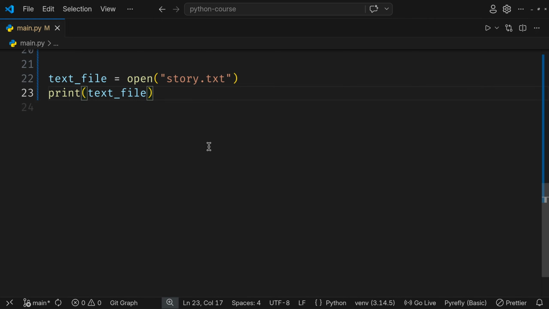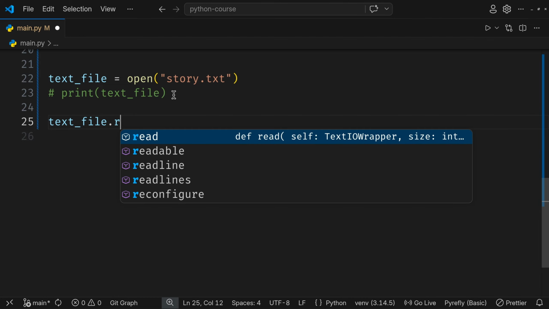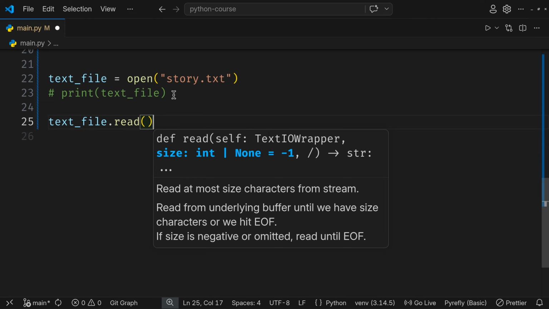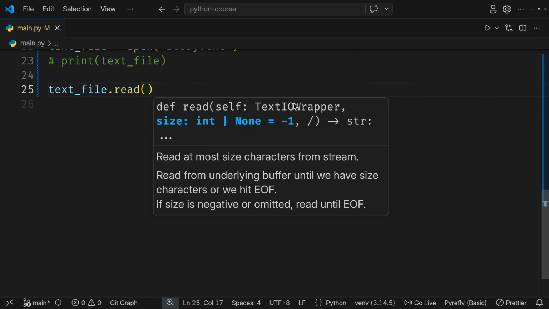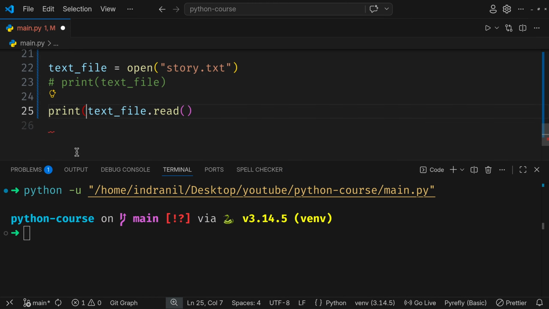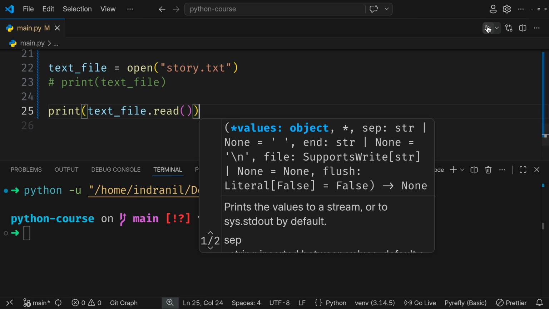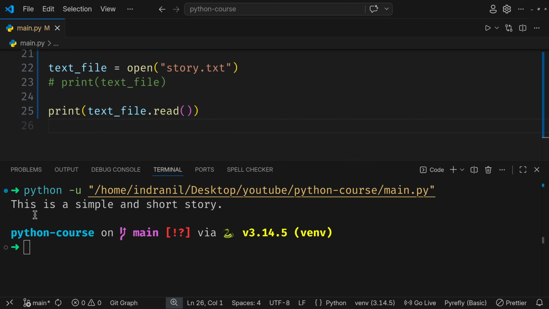Now how can we read the contents of the file? I will comment out this one. We can do something like this: text file dot, and as you can see, we have the read function in here. If I run this right now, as you can see, we are not getting anything. What we have to do is print this one. Right now, as you can see, we are getting: This is a simple and short story.